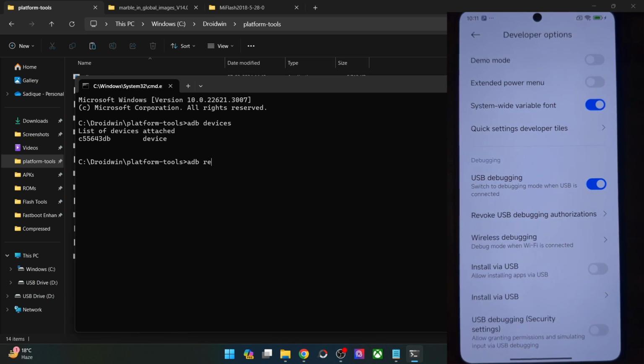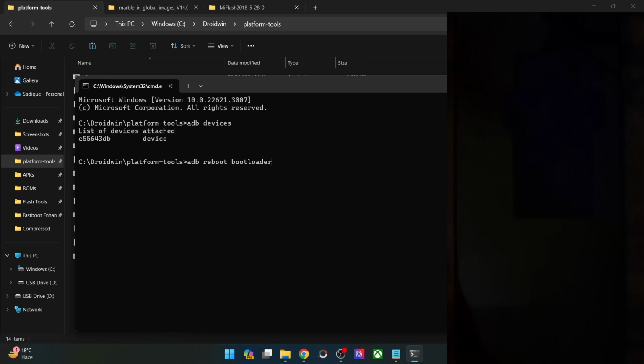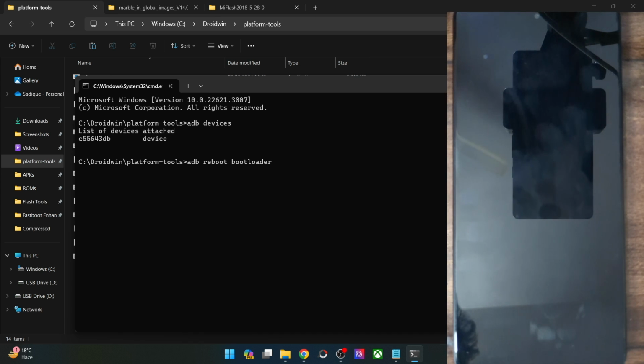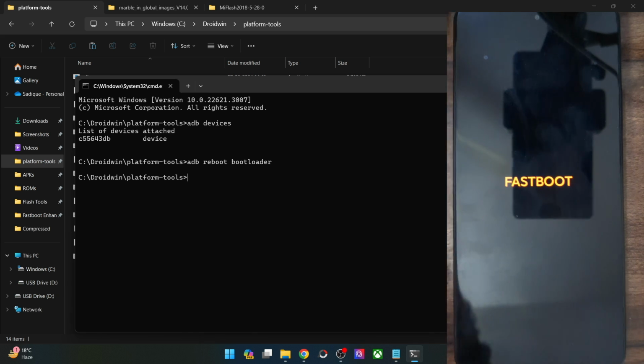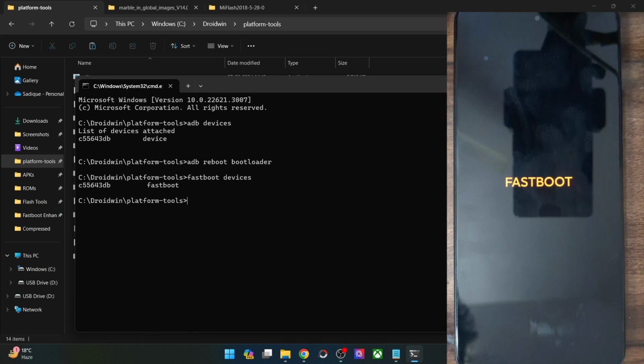So type in adb reboot bootloader and hit enter. And your phone will now reboot into Fastboot mode. It will take only a few seconds. So let's just wait, and as you can see, it's about to boot into Fastboot mode. Let's now verify the connection as well. So type in fastboot devices and hit enter, and make sure that you're getting a serial ID.